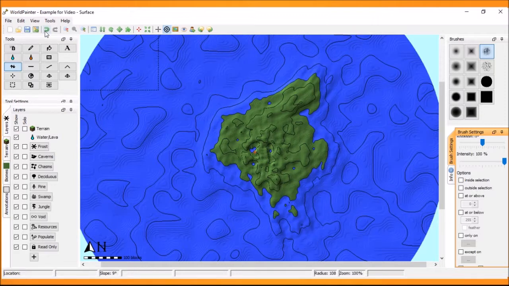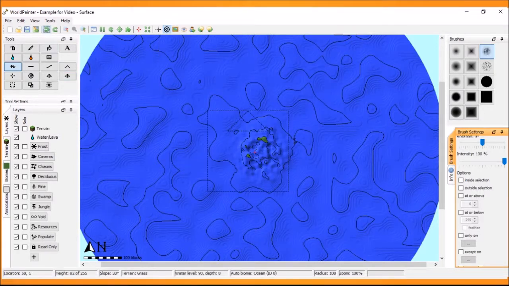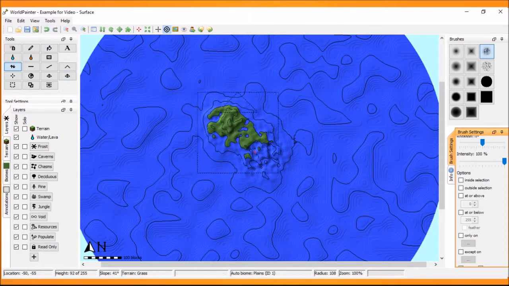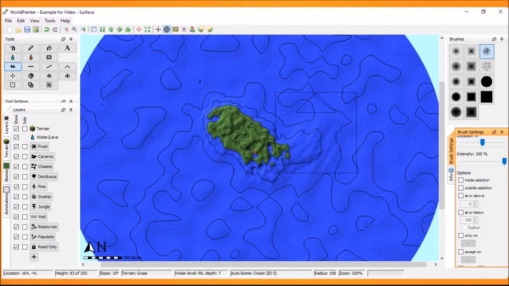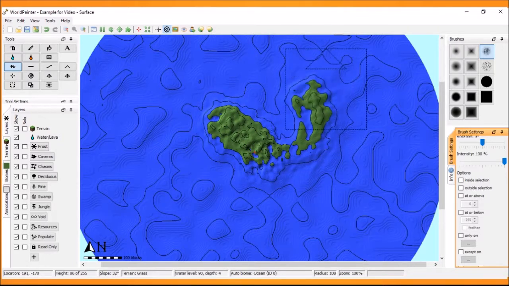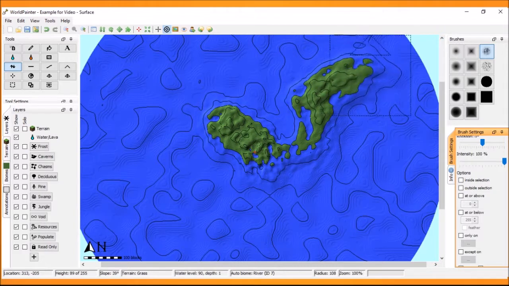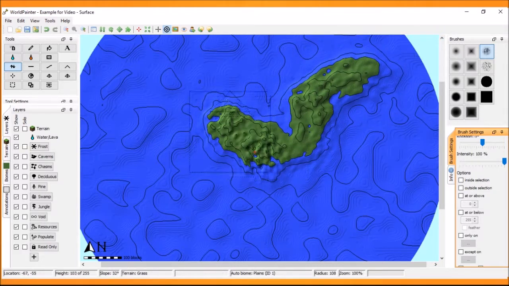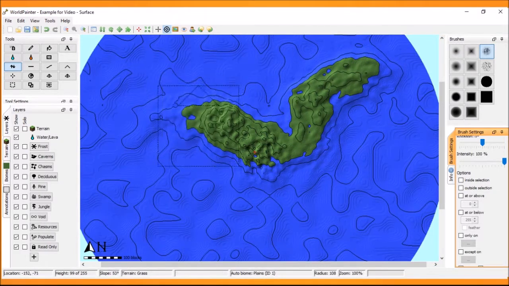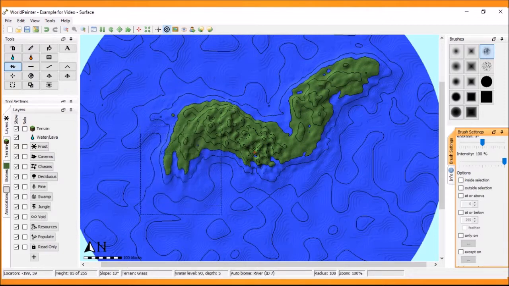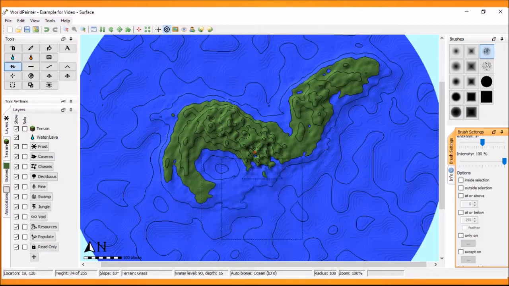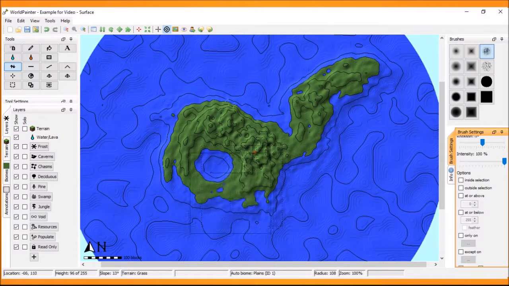I actually don't really like how that looks. Let's just start over here. I want to do a central island, but with a bunch of cool bays and maybe a couple of offshoots like this. So let's do that. I like these little islands that just pop up randomly too. That's all thanks to the noise brush up here.